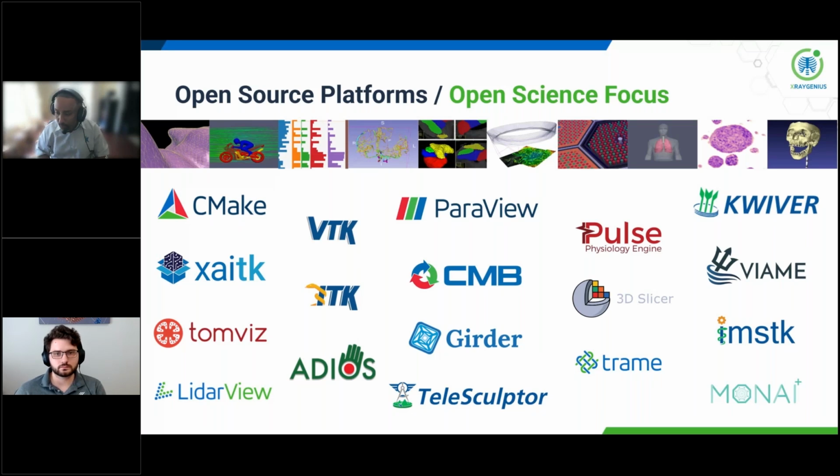Some of the key platforms that you probably know: CMake is a widely used build system that simplifies software compilation and management. VTK and ParaView are our industry-leading visualization tools. We actually will be using VolView that uses VTK.js for the intuitive visualization as part of X-Ray Genius. So these open source platforms are widely adopted by researchers and government agencies, and X-Ray Genius uses some of these tools for the application development.